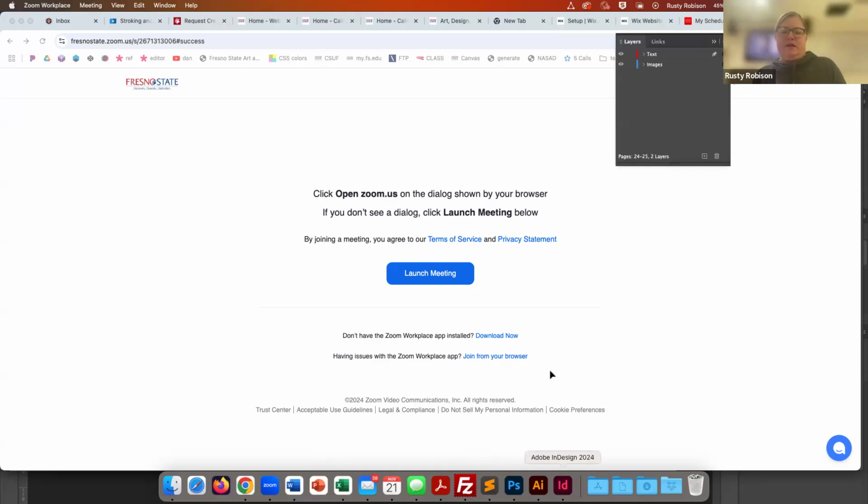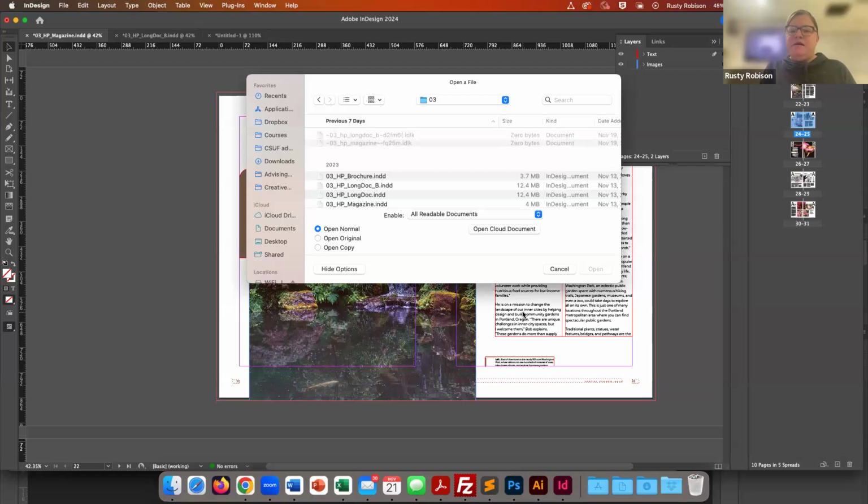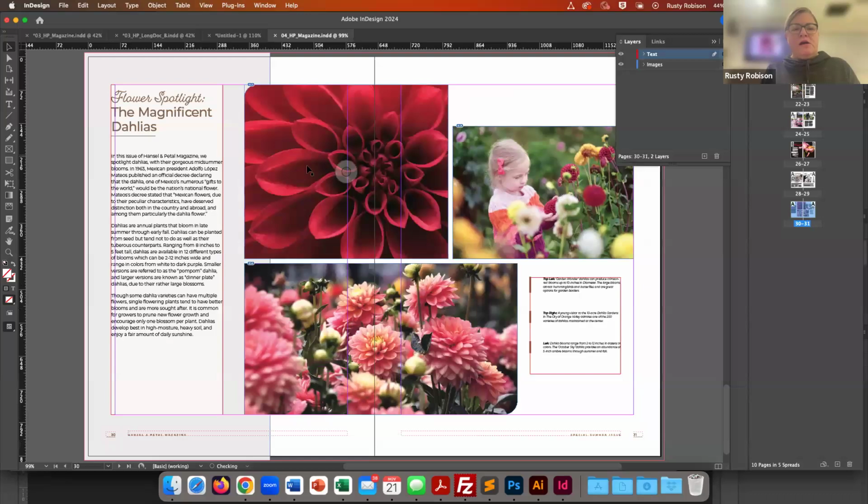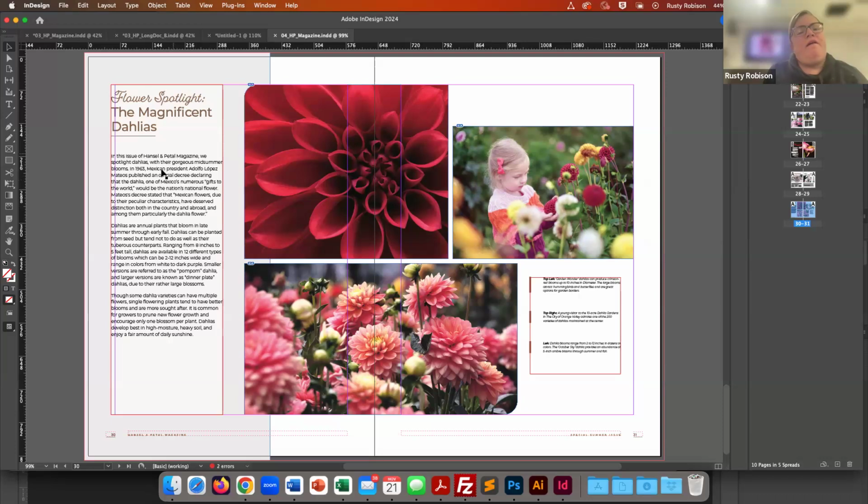Let me go into InDesign. I need to open something mysterious. Okay, so this is obviously an InDesign document, and we have this text frame right here that I might want to manipulate.